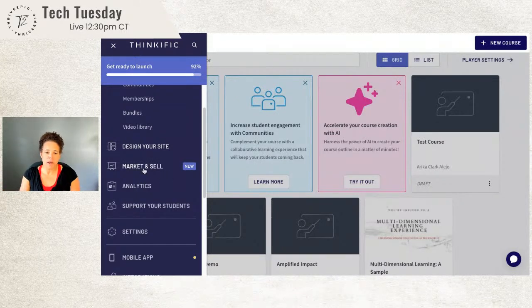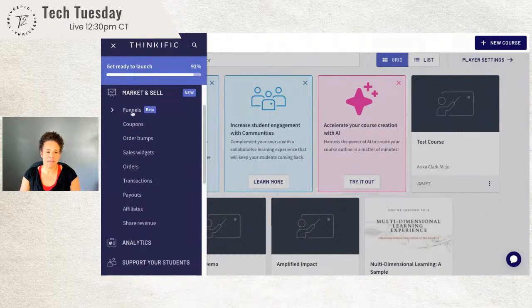They have the marketing and selling. You can see they just released some of the beta funnel stuff. I was like, they don't have funnels. They kind of do. I don't think everybody has access to it yet, so I'm not going to go into it in this video, but I promise that when they do, we can always revisit it. You can give coupons to your students, which is always a great thing.